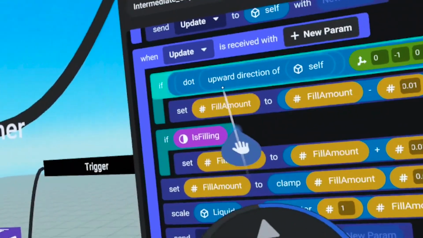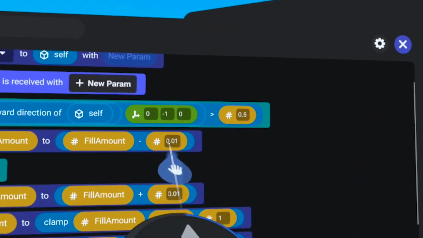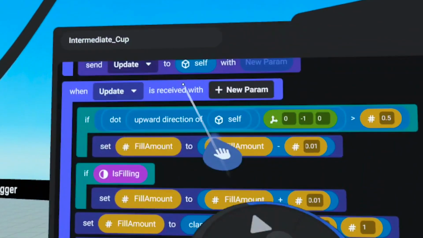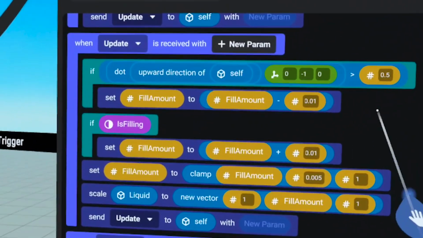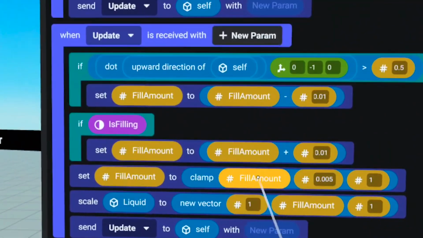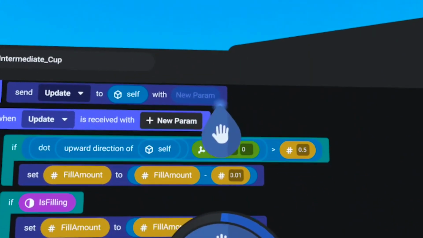So you can see it's setting the fill. If the fill amount is 1, it's going to set it to the fill amount, which is 1 minus 0.01. And every time this loop happens, it'll slowly go down and down until the fill amount becomes 0. If we are filling and it's inside that trigger, we're going to do the exact opposite. We're going to raise that fill amount.